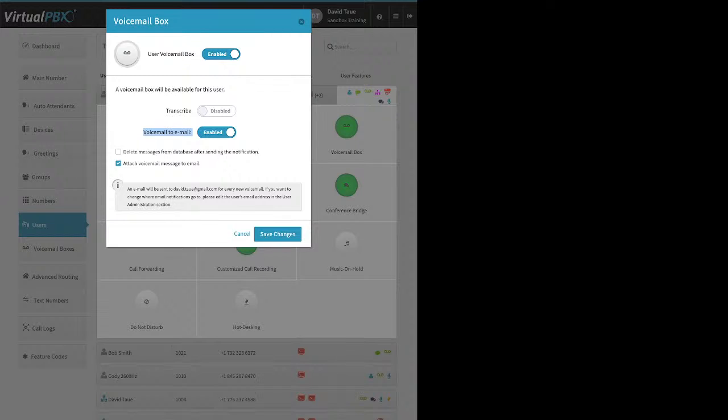Now, voicemail boxes can hold up to 100 messages. After that, they are full and cannot accept any more. So if you have people who are not good about cleaning up their voicemail boxes, and that's not something you want to do, then you can turn on this feature here, delete messages from the database after the notification is sent. So a voicemail is left, the system sends an email to the user, then the system deletes the voicemail from the voicemail box, excuse me, from the account.